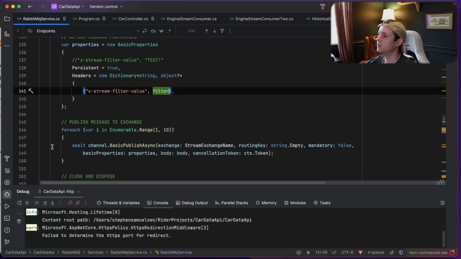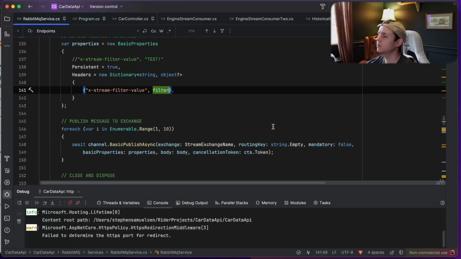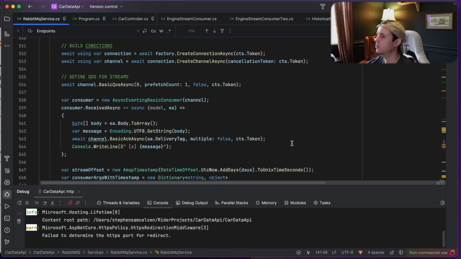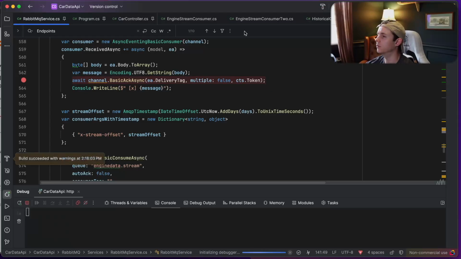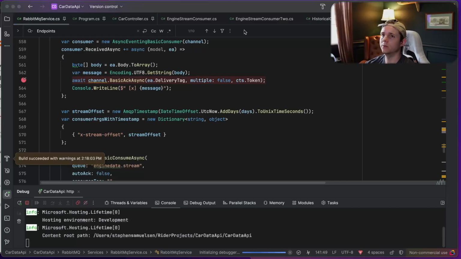So I'm going to go ahead and set a breakpoint here. Actually, let's not have a breakpoint there. Let's put a breakpoint on my consumer right before I acknowledge it, right there. Okay, so now we're going to accept a filter value on the header of the message. So let's go ahead and start this again.